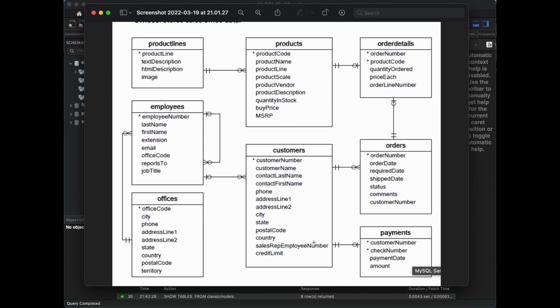A one-to-one relationship: a customer having a payment. A customer is attached to one payment, because he has a customer number and the check number. This is a one-to-one relationship. Products assigned to order details.